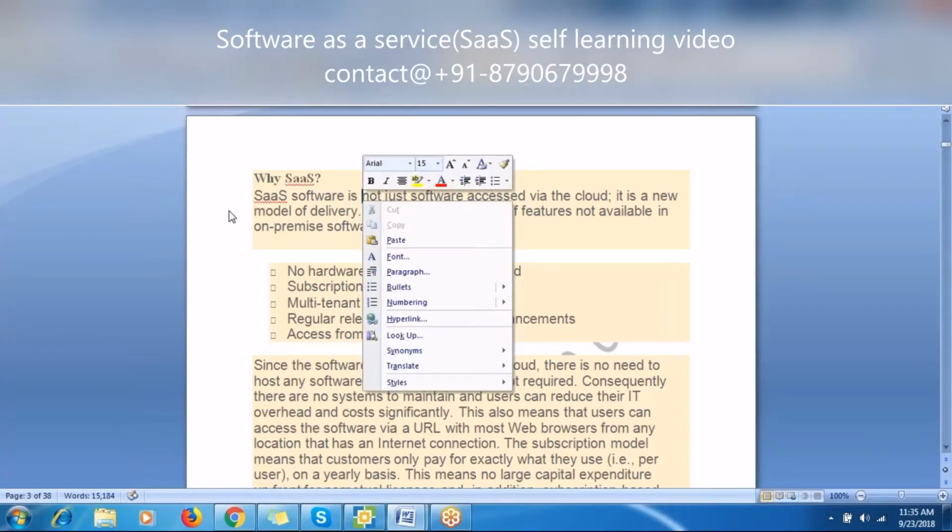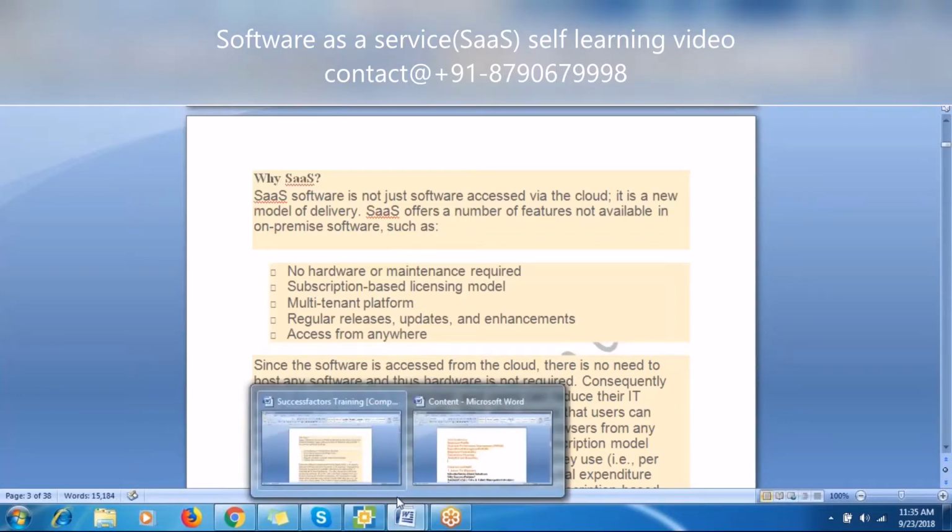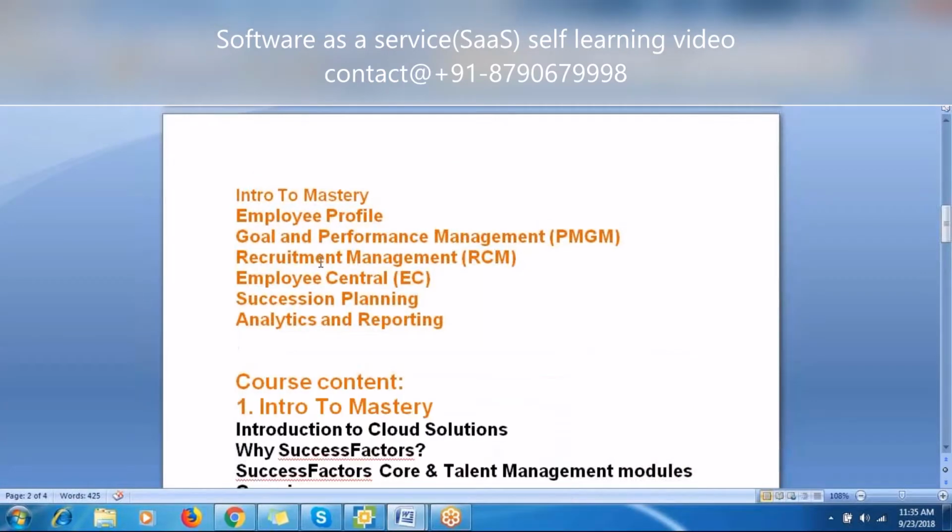Actually, I have some questions. Should I go with Employee Central starting or any other modules from the starting? See, Employee Central is a core module. Like in SAP HCM we have OM, PA, time, payroll, Employee Central is a module in SuccessFactors.